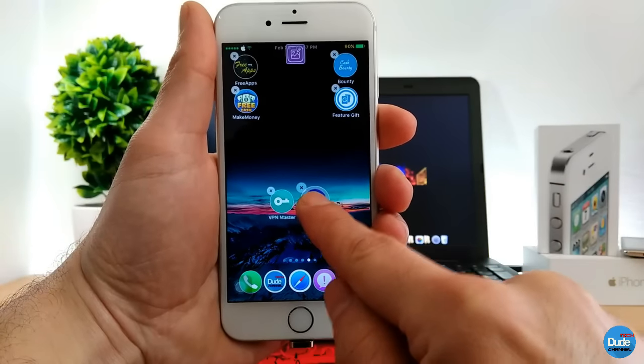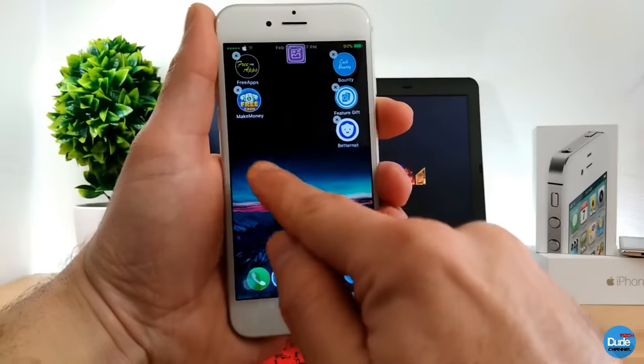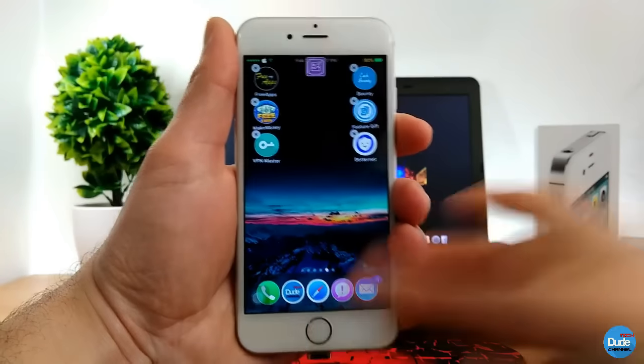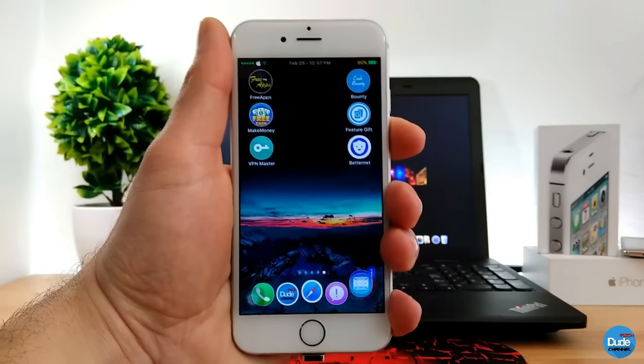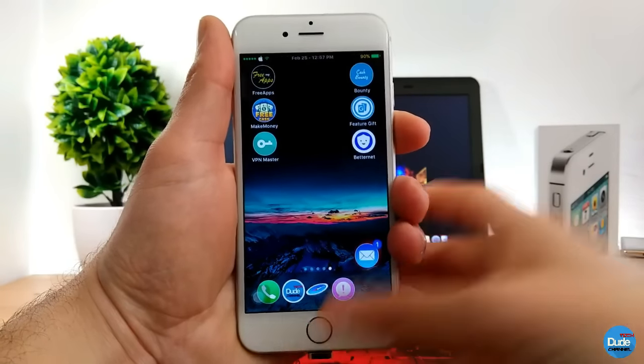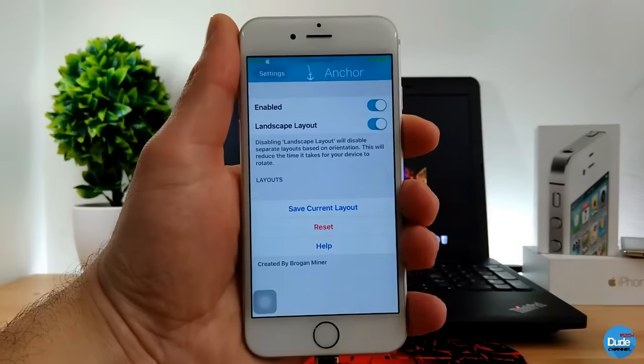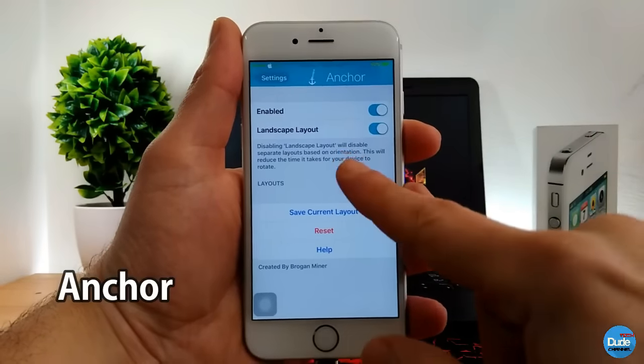So if I tap and hold here right now and put that here, and then just bring that here, and then this is the way that I like it. I mean, I just want to play with my iDevice the way I like. So if you want to do that, you need to download the Anchor. So this is the tweak here.